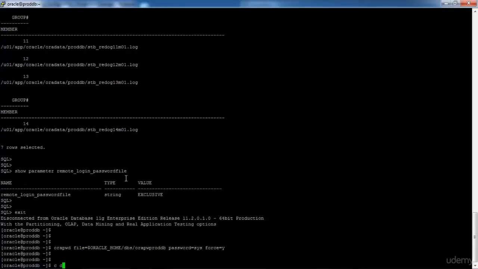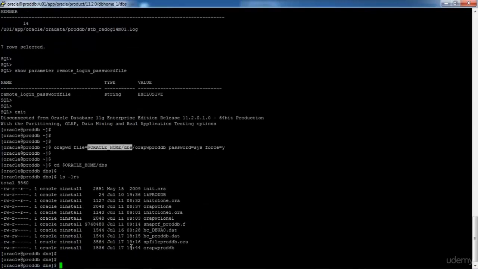Let us go to the location Oracle Home dbs and check whether the new password file is generated or not. We see that orapwprodDB is generated. Great.